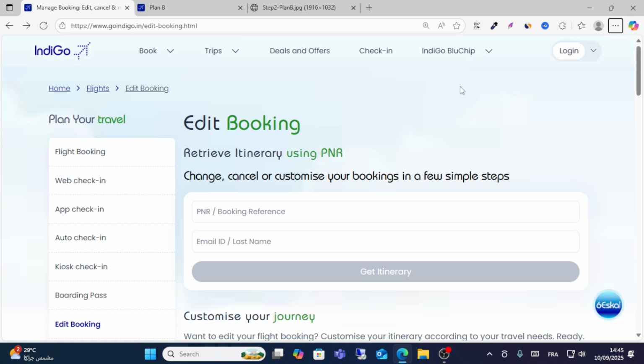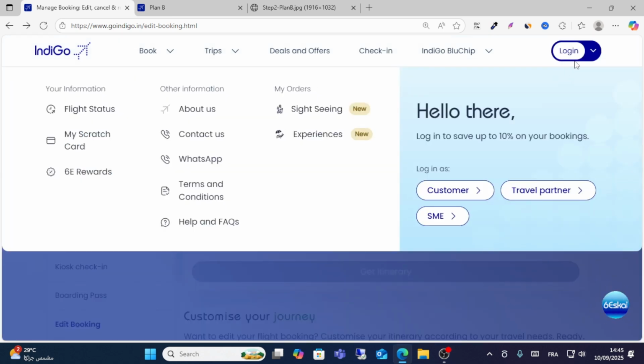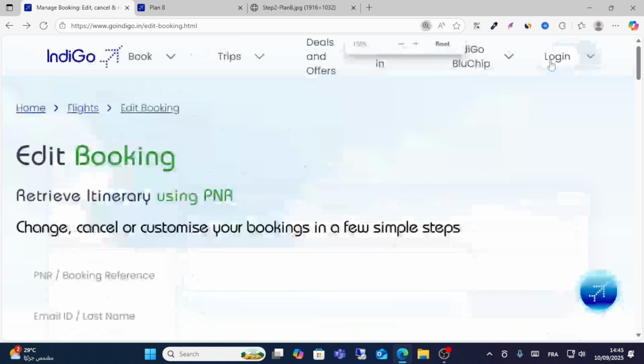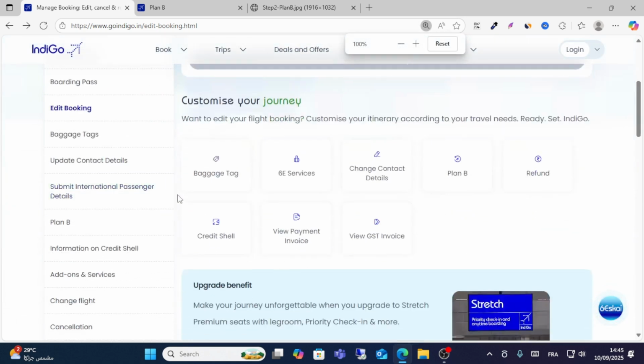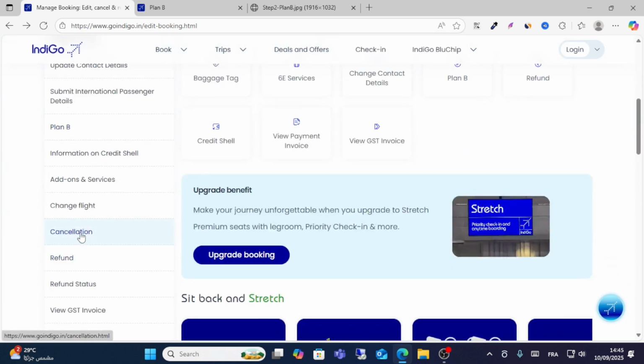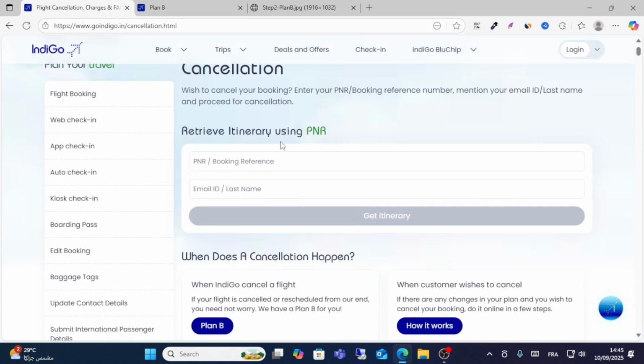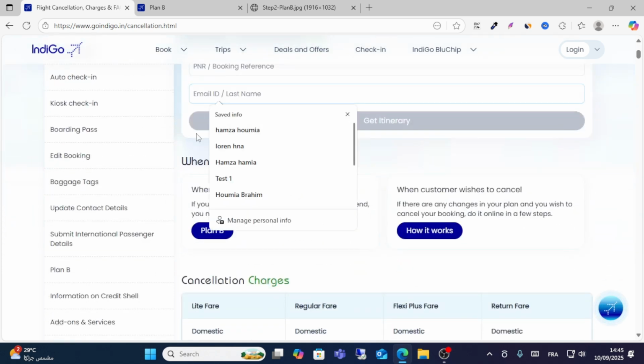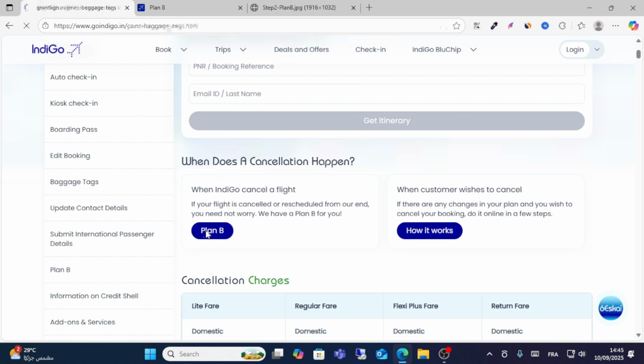So guys, all you have to do is log in to your account on IndiGo. Click on the login account option from here on the top corner. After that, scroll down till you see this option, cancellation. Click on this cancellation. From this cancellation option, you should write your booking reference and email address here, and then choose this option, plan B.